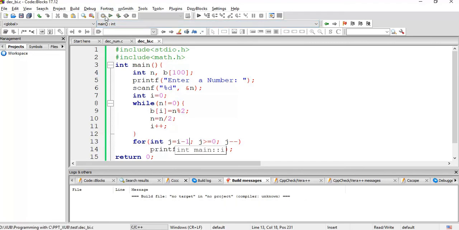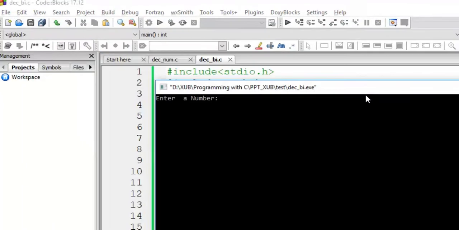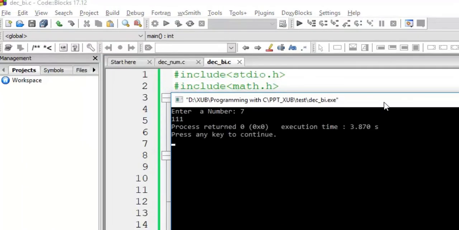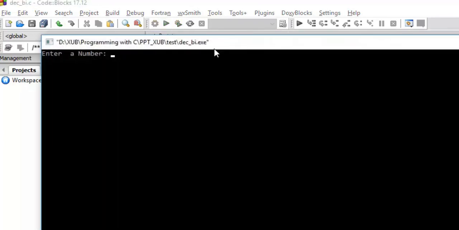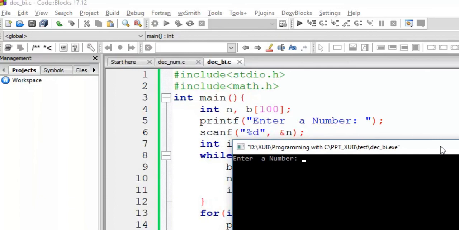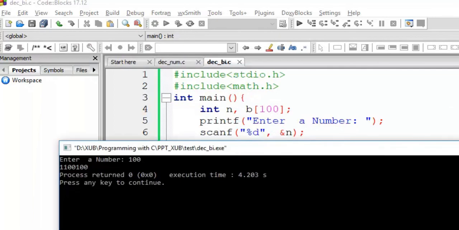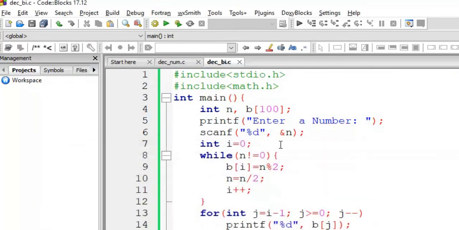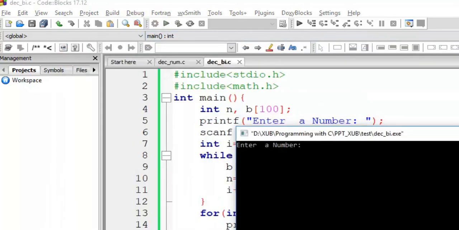Now compile it, give 71, no problem, it's running. Okay, give another number, run it, give 100. Yes, correct. So our code can calculate, or convert, any decimal number to a binary number.